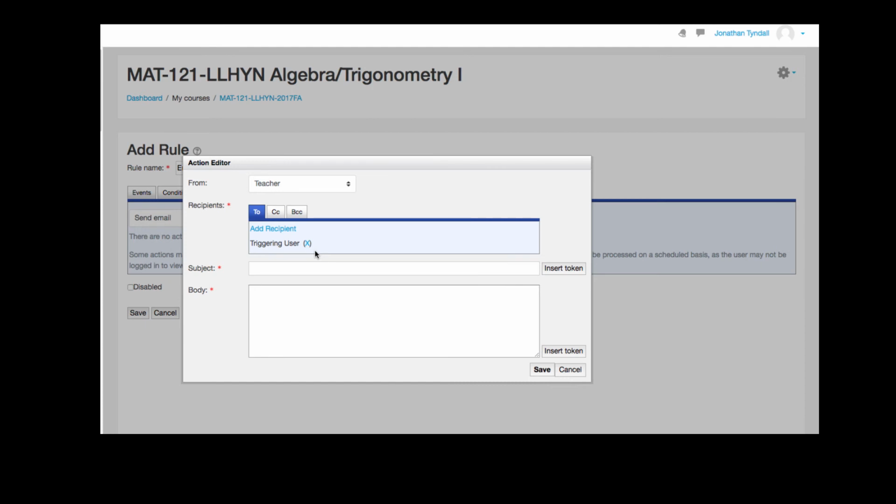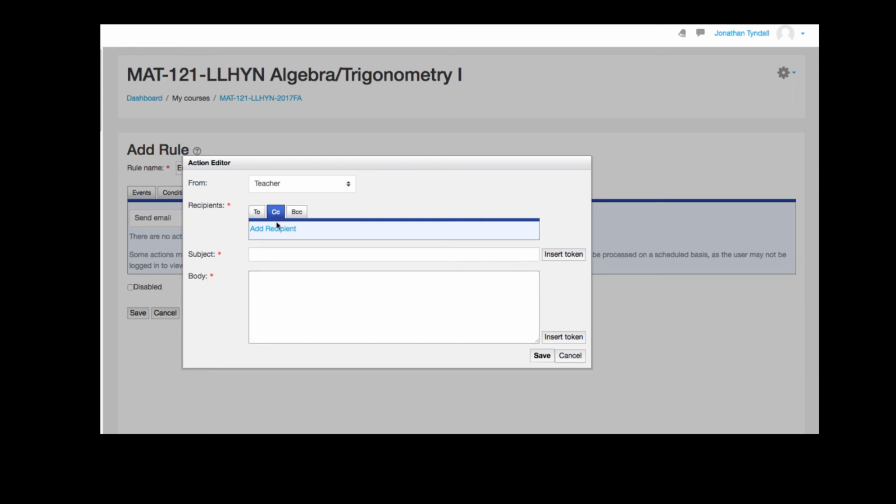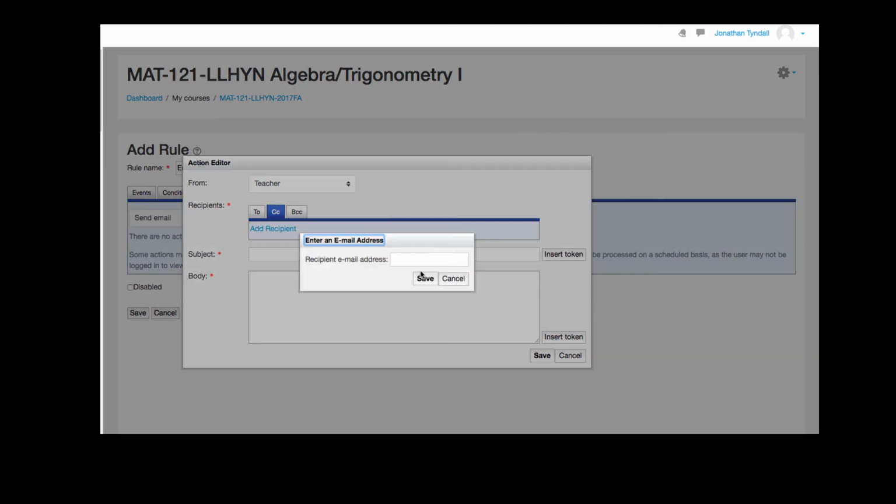If you chose to exclude yourself using the user role condition, or if you'd like to receive a carbon copy of the email sent to your students, select the CC tab. Then, select Add Recipient and choose Custom from the drop-down box. Type in your email address. When you're finished, click Save.